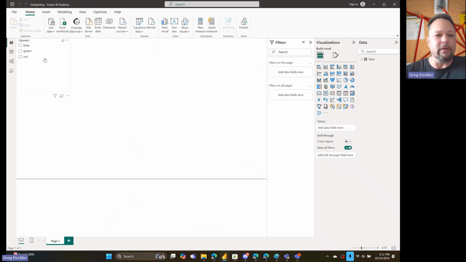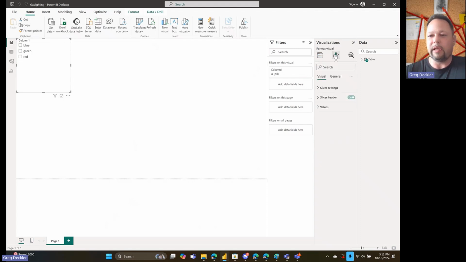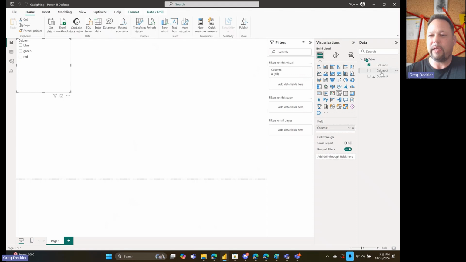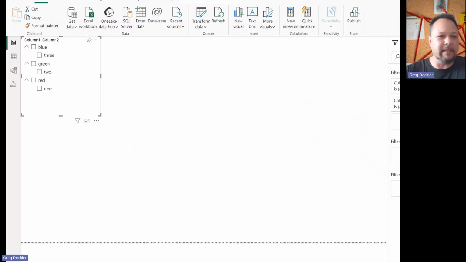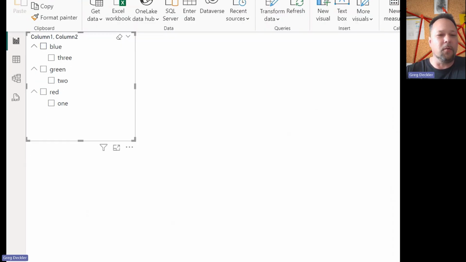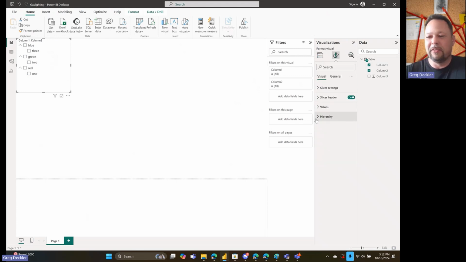Okay, well, boys and girls, I've got the old list slicer here, right? You can see it's the old list slicer. It's got one thing in the field well, and I don't have anything related to hierarchy settings. If I go ahead and add a second field into the field well, oh, look at that! What is that? That's a hierarchy. Oh, wow, amazing, right? And then I go to format, and oh, look, there are hierarchy settings specific to hierarchy.